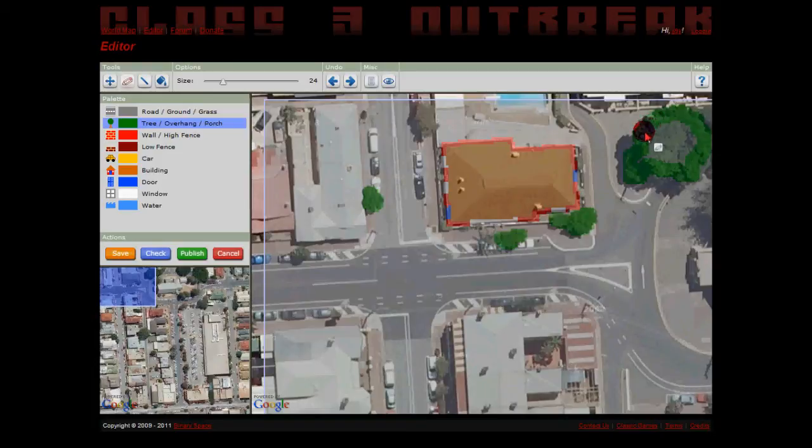You can also just do an outline of a tree like that, and then go to the fill tool and fill it in. And that just leaves low fences and water. So low fences, again, we suggest an 8 pixel brush size and a line tool, and then you can just go in and draw that down just like walls.